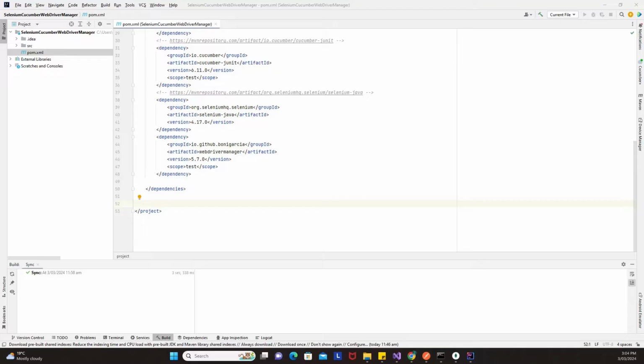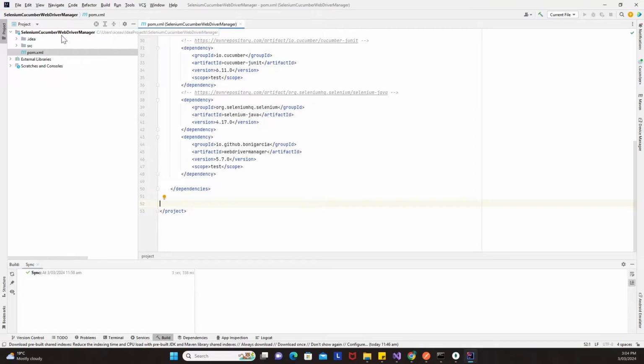Now in this particular video, what we'll do is create some folder structure in our project. For the folder structure, I'll just come to this particular project which we have, which is Selenium Cucumber WebDriver Manager. And inside this, there is a source folder. Now within the source folder, there are a couple of folders over here, which are main as well as test. And under the test, you will be able to see that there is a folder called Java.